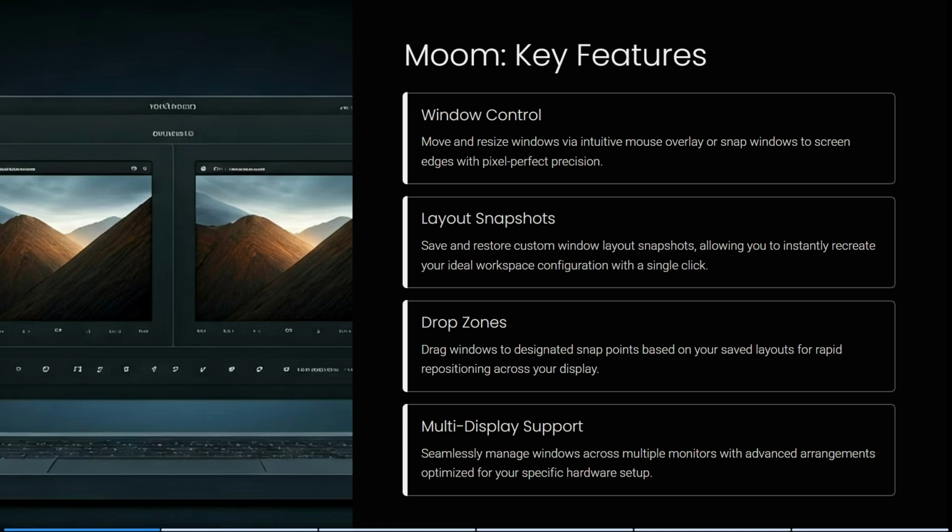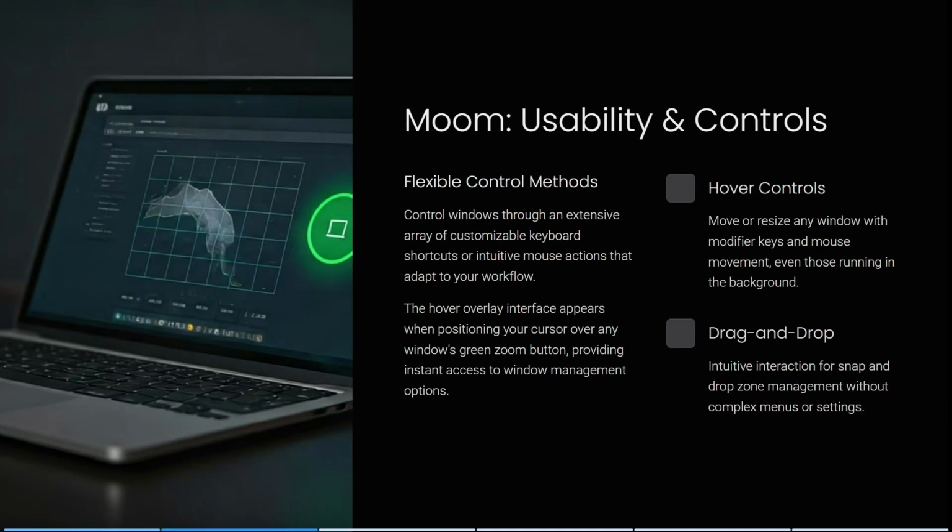With drop zones, you can drag windows to designated snap points based on your saved layouts for rapid repositioning across your display. And the multi-display support includes seamlessly managing windows across multiple monitors with advanced arrangement optimized for your specific hardware setup. So Moom also has great usability and great controls.